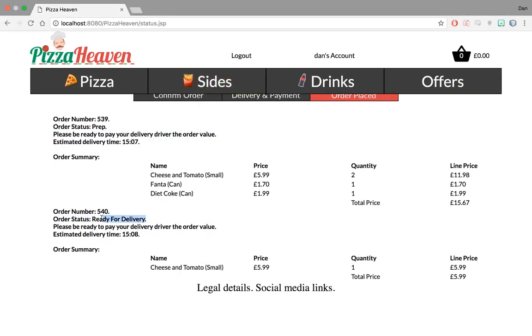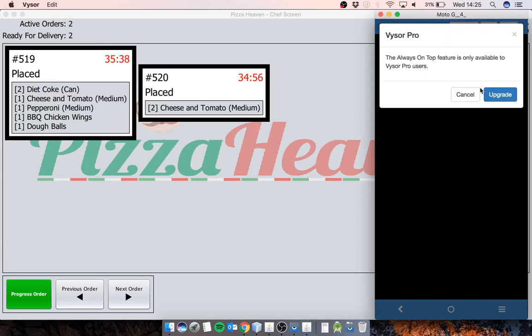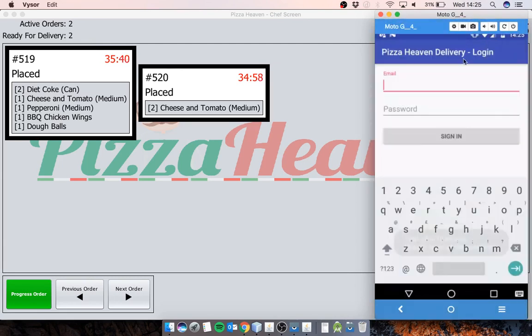And you can see 540 is now gone ready for delivery, and the other one should follow shortly after that. So then, now because they're ready for delivery, it should be on the mobile app, if Visor's going to play ball, which it is, there we go, you can see that pop up there. And then I'll just type in my credentials for the delivery driver.